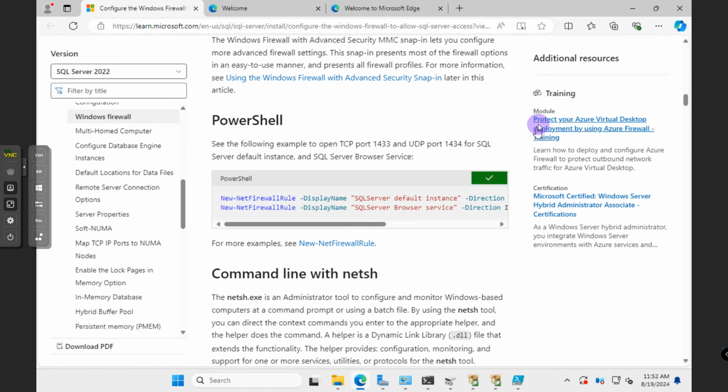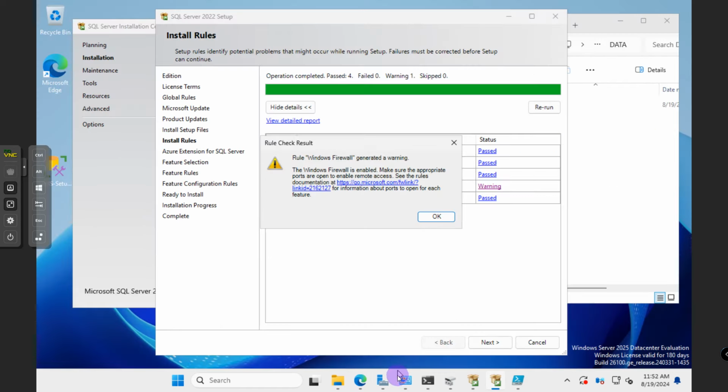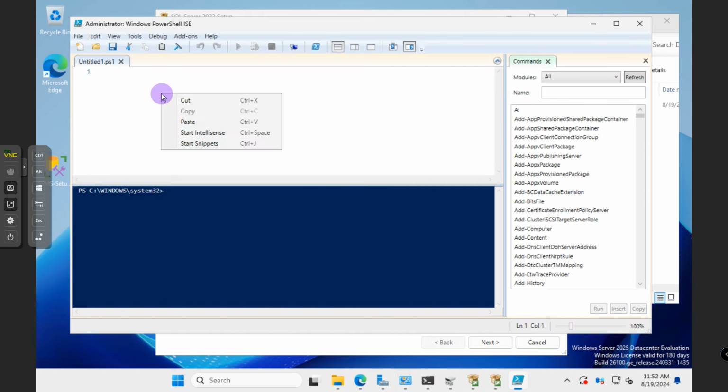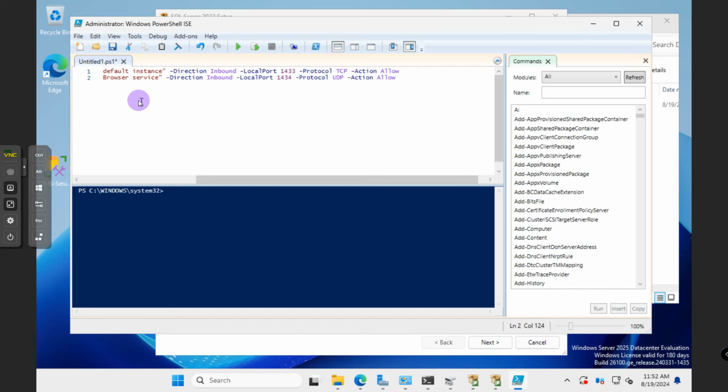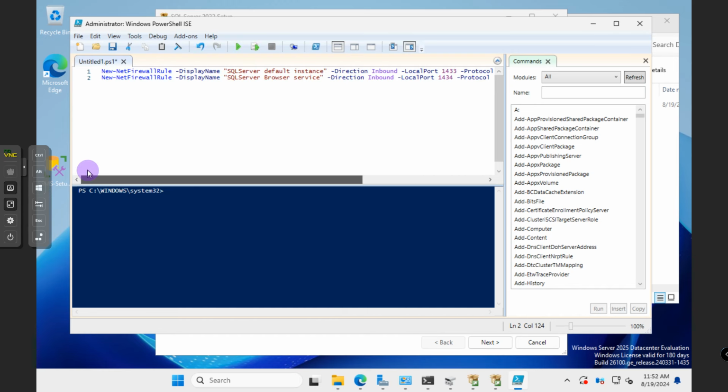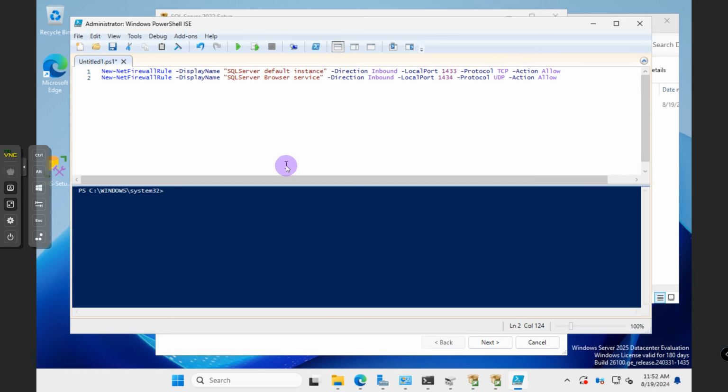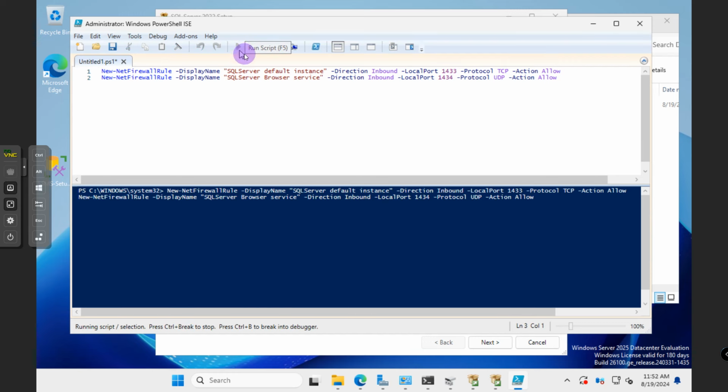So I'm going to go ahead and copy this right here, and I have my PowerShell instance already open. So I'm just going to go ahead and paste this over here, and as you can see, it's basically just setting firewall rules, which I like to do. In most of my videos, you'll see that instead of turning off the firewalls, I create the rules that will allow these things to happen. So we're just going to go ahead and run this script to create these local firewall rules right here.